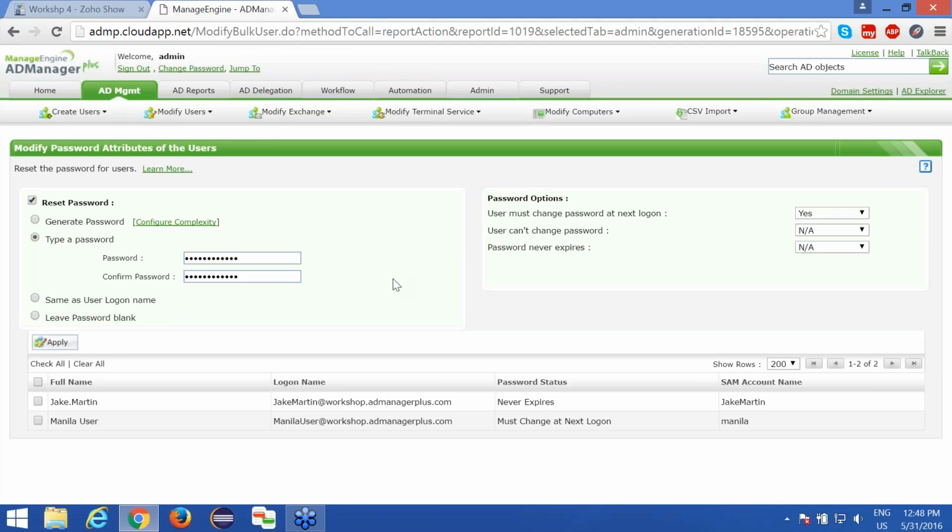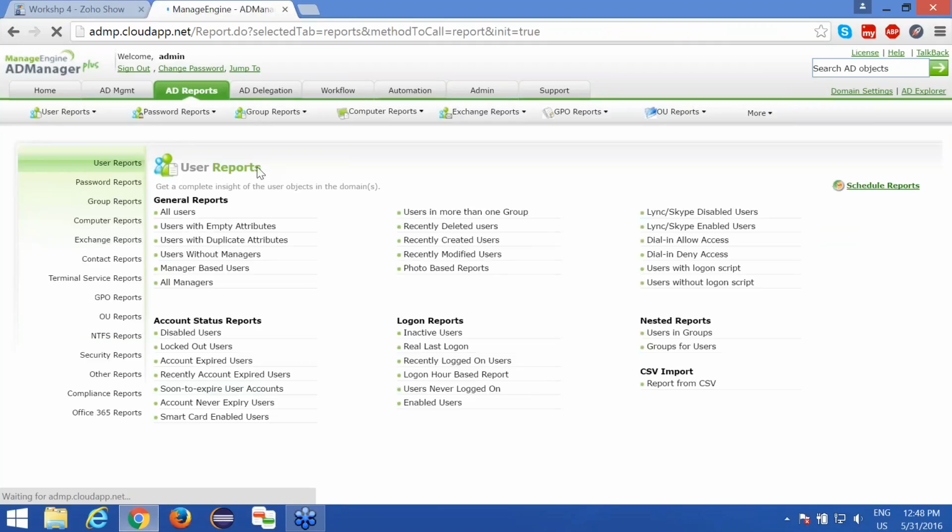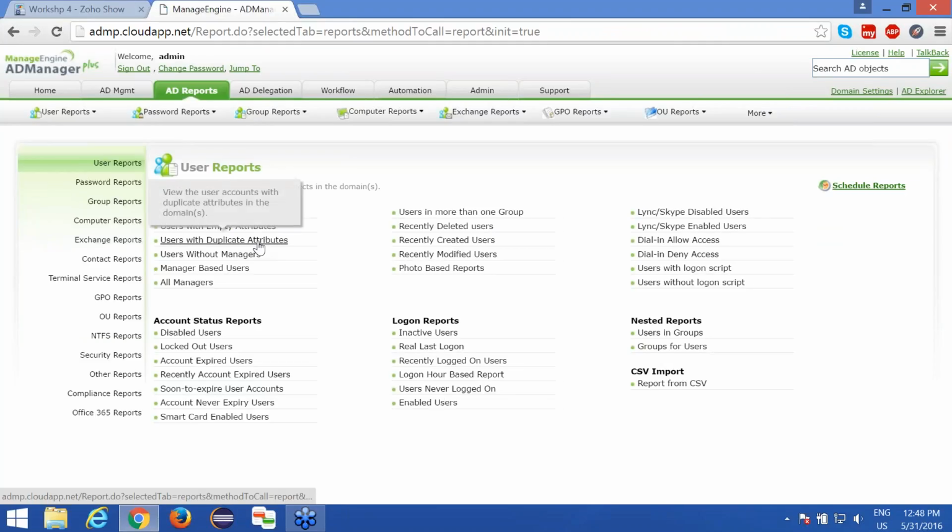The third thing I'm going to explain is how you can find any duplicate attributes or any empty attributes in your organization. So go to AD reports. There you can see options for finding users with duplicate attributes. So go ahead and click users with duplicate attributes.